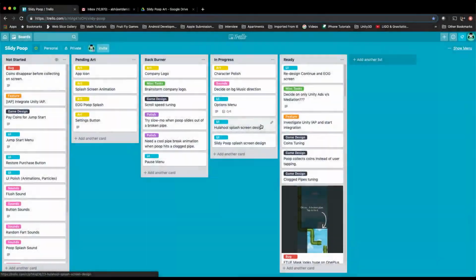The main task for today is to design the final look of the splash screen of the game. We are going to have two splash screens, one for the company and one for the game. So we might finalize the art today and get all the assets exported so that we can put them in the game as soon as possible. And I might also work on some random bugs and more polished stuff today.